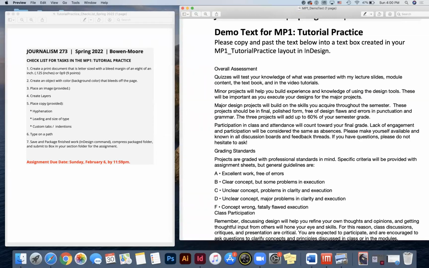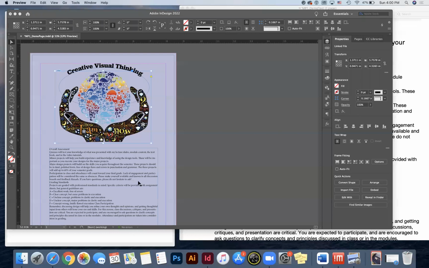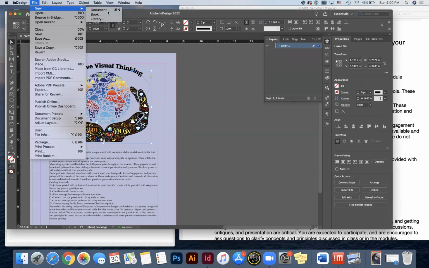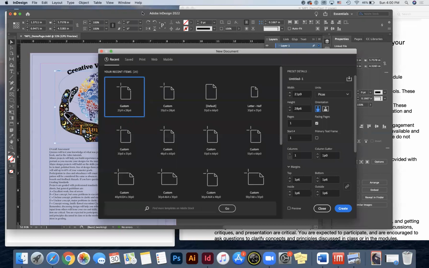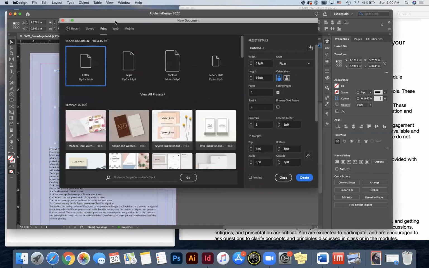So I am going to first, let's create our document in InDesign. So I'm going to open InDesign. This is kind of the visual of midway through. This is kind of my example before I showed you, but we're going to go to File, New. We're going to start a new print document in this case.